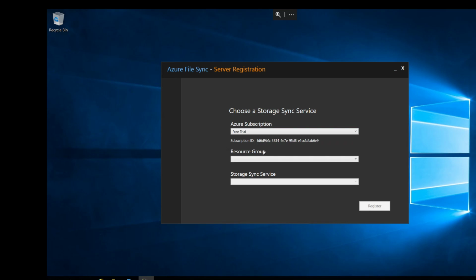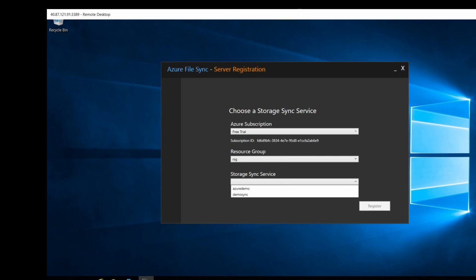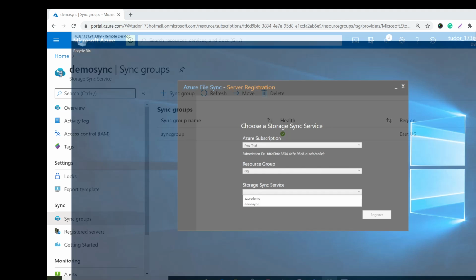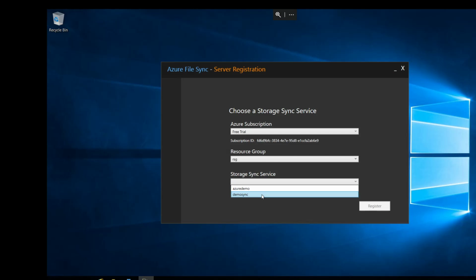So I'm on a free trial at the moment. My resource group name was RSG, and the storage file sync name, the one I gave, is, I think, I don't know. I forgot actually. Storage sync service. What name did we give it here? Storage sync service. It's demo sync. So we go here and we click demo sync and click on register.